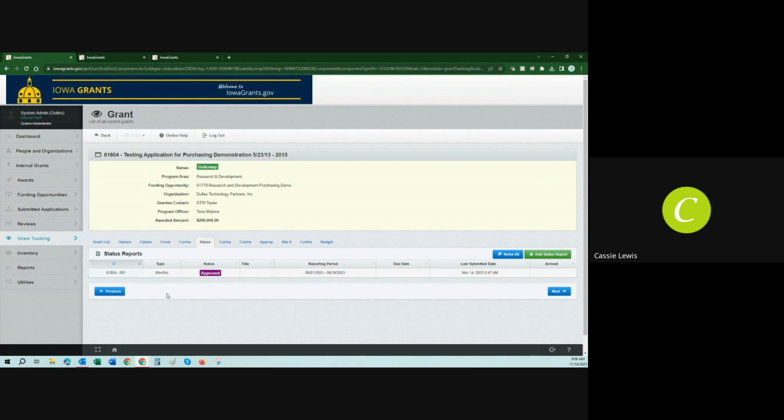It doesn't matter how this report gets set up, if the grantee is just going to come in and click add, or if you're going to schedule it for them, it works just like any other form. So monthly is the type. I've already got one in here that was for September. So I'll come in and do the October. And I'm going to log in as the grantee.